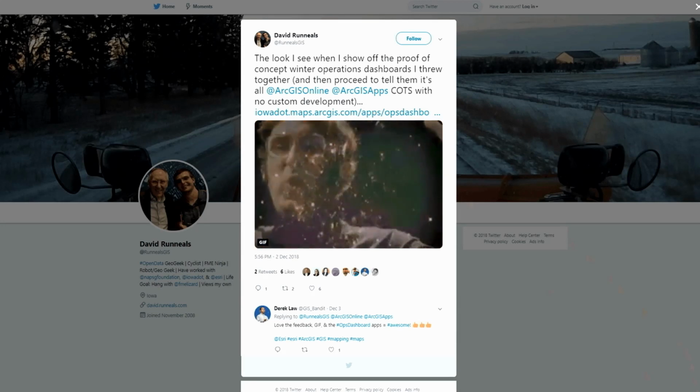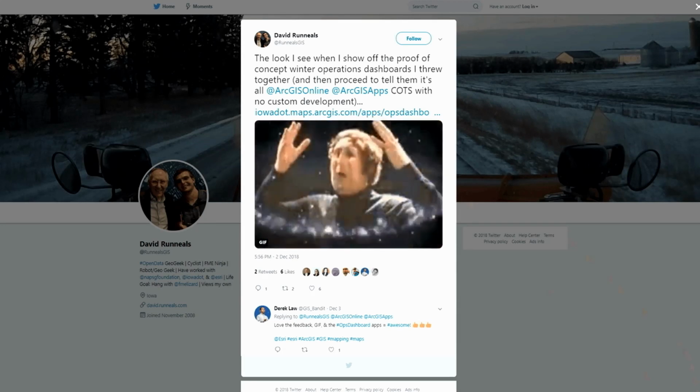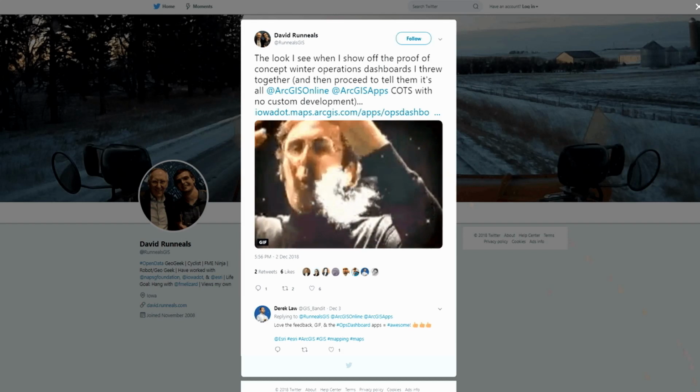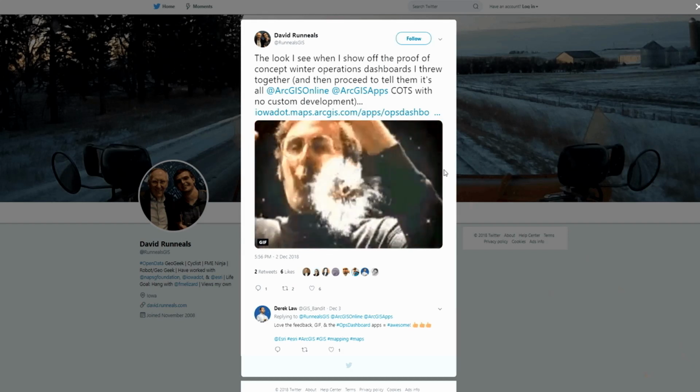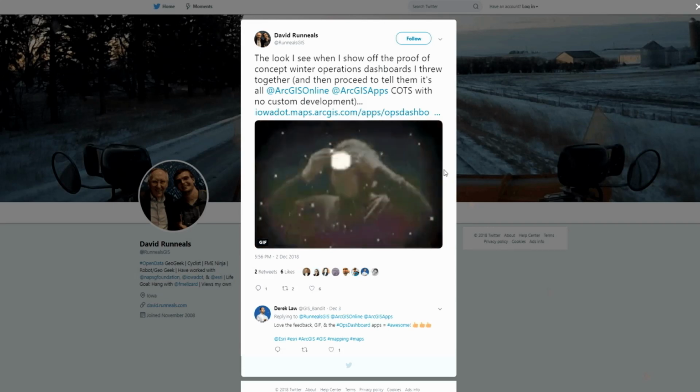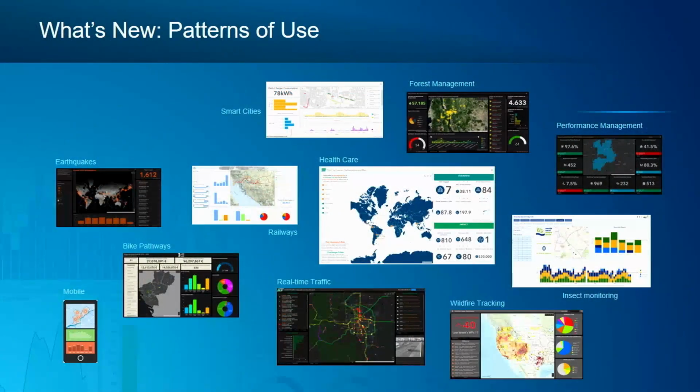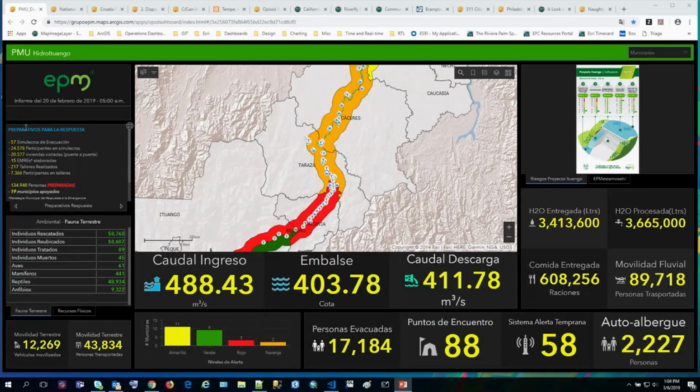The name of the product is Operations Dashboard, and yet many of the dashboards we're going to show you go beyond the Operations Center. So that's the first thing that we're going to focus on in our What's New session. It's the patterns of use. And rather than just show you a couple of them on a slide here, I'm going to jump out and show you some of these dashboards that we've found along the way this year.